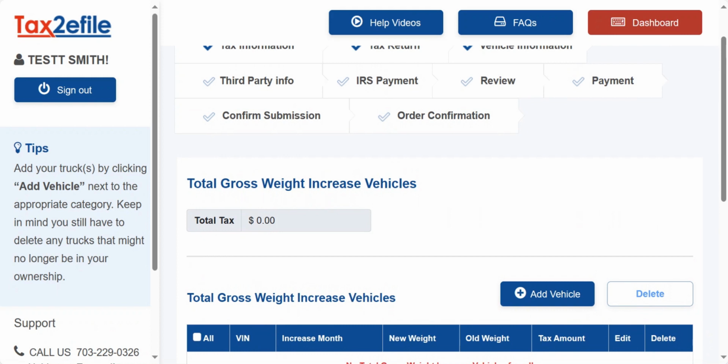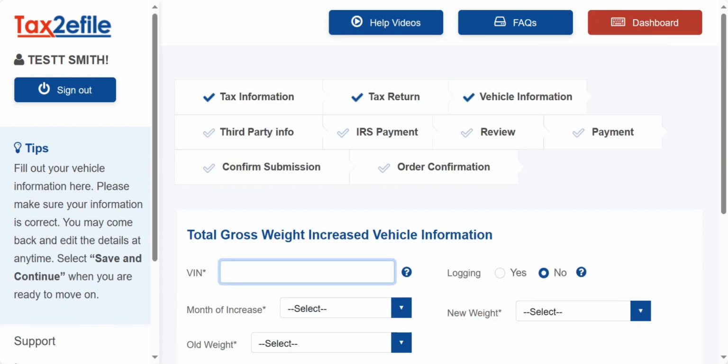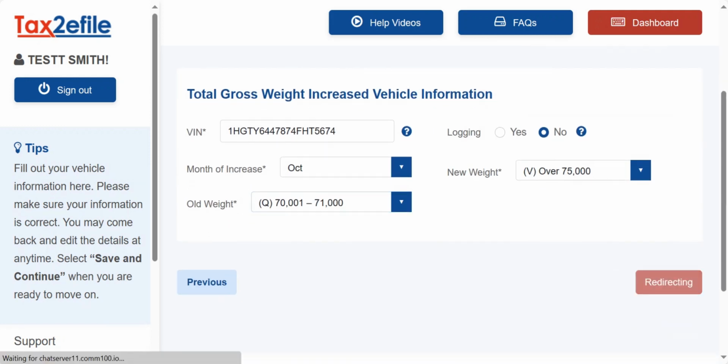To enter your vehicle information, simply click the Add Vehicle button above the empty vehicle list. Enter the VIN of the vehicle you would like to make an amendment to along with the original gross weight. Save and continue when finished. Then select the new gross weight from the drop-down menu and the month of when the weight increase took place.